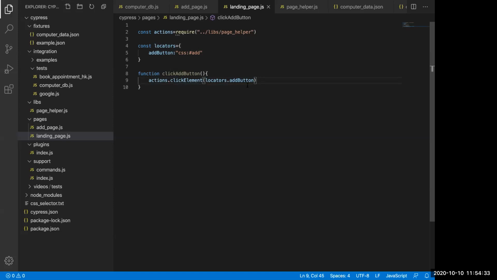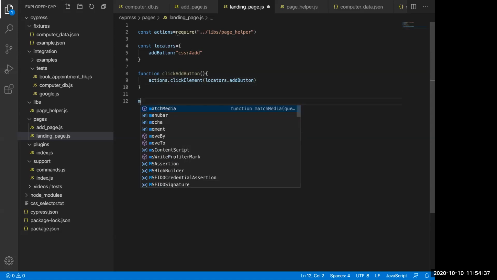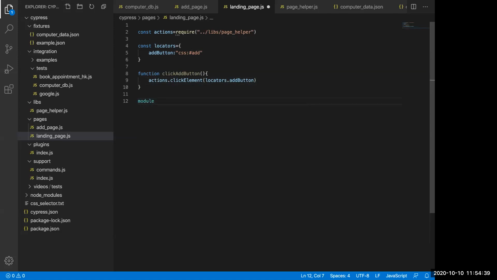And since we will be using this function in our main class, where we have our test case, again we have to export this. Module.exports is equal to click add button.